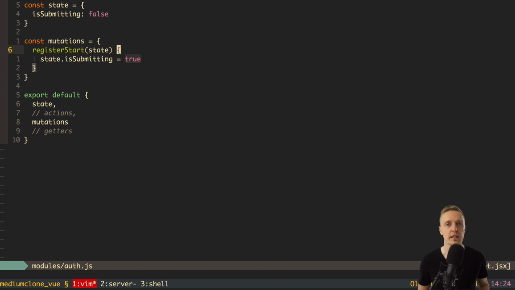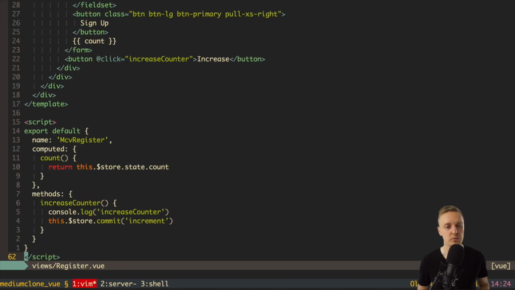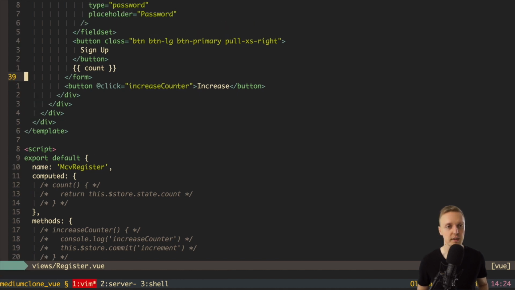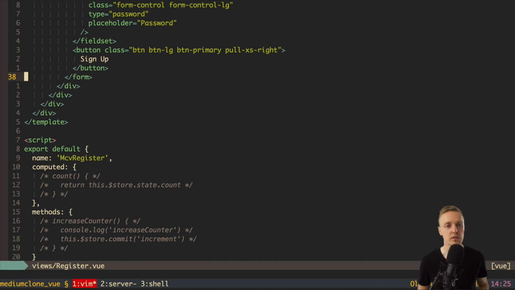Now, how can we use this mutation? We can simply jump back to our component here, so views, register. In the previous lesson we created the method increaseCounter. We don't need this method here, so I will comment it out and remove it in a second. We also want to comment out this counter because it was only for testing purposes. I will also remove the counter and this button because we don't need them.